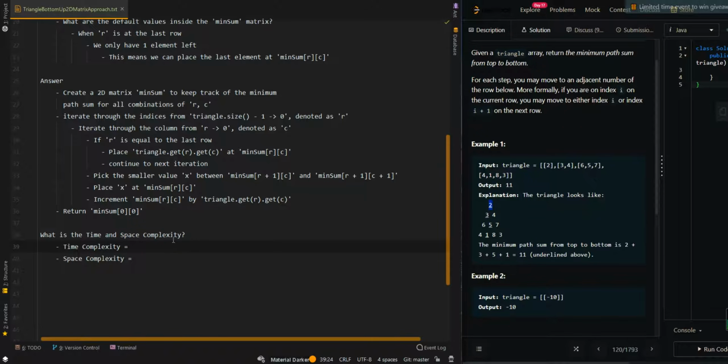And then what's the time and space complexity? The time complexity is of n squared, or we should say m times n, where m and n are the number of rows and columns. Or we can just say n squared, where n is the number of rows. This is the nested for loop. And our space complexity is also n squared. This is our min sum matrix.